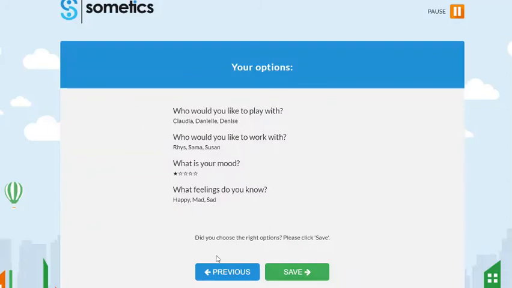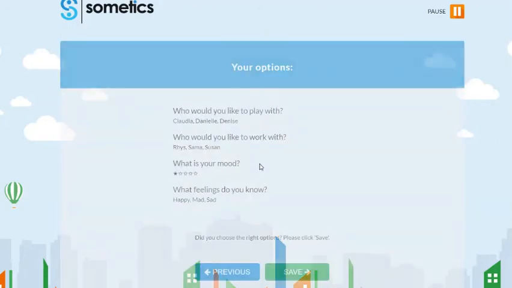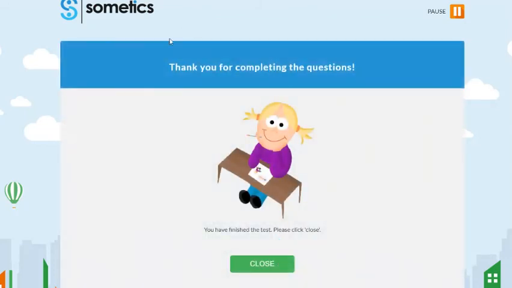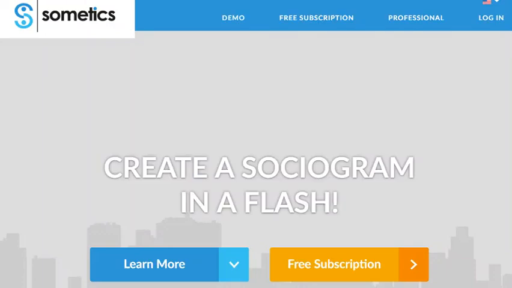It'll ask a confirmation of my options. If I want to go and change anything, I can click on previous and it'll take me back. And click save. Kaboom, done, finished, close, and that student can close out and it will boot them back to this main screen.